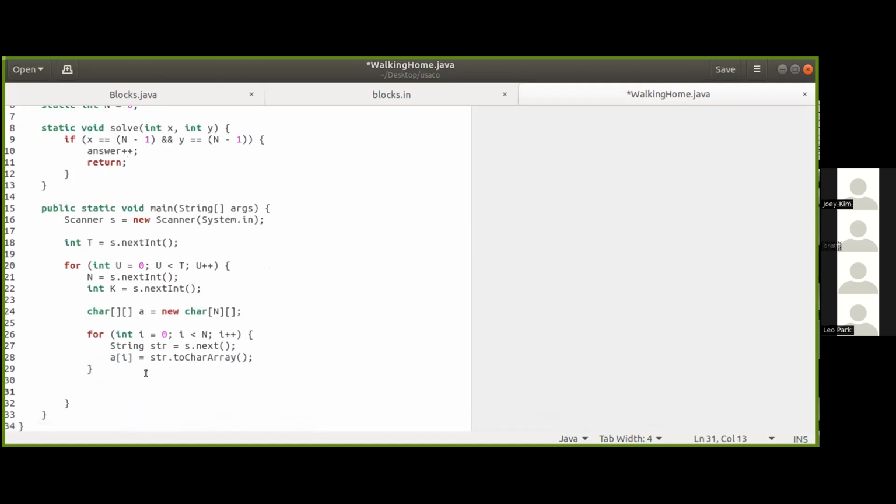And also, we would like to start our solve at 0, 0, like that. So we would want to call it. Of course, our main problem is that there is no way for us to move. So we have to add that.